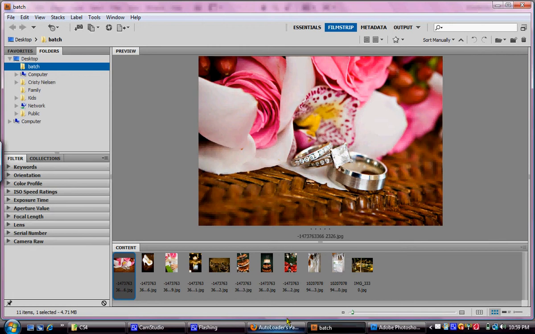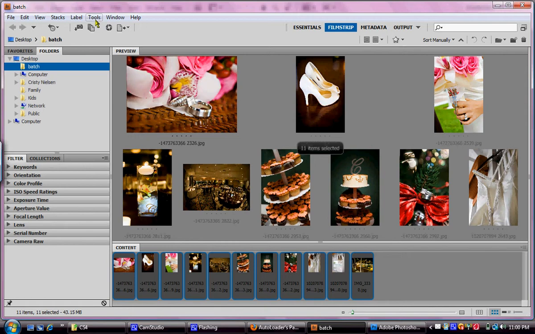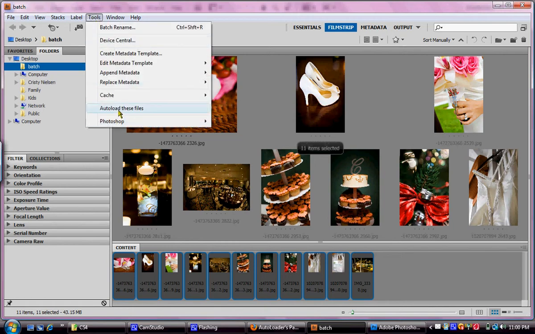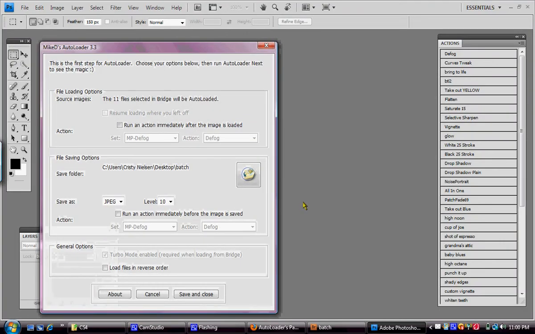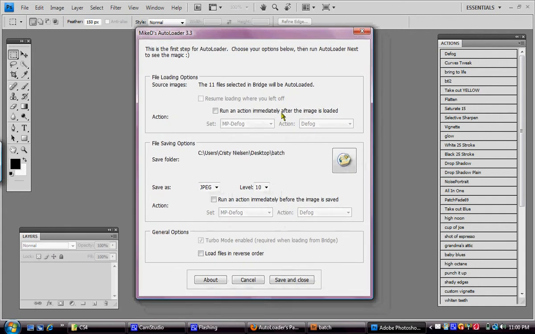So then you go back to Bridge, or you can do it from Photoshop as well, but I do it from Bridge. I have a batch of photos here that I haven't really done any work on except converted them from RAW. So you're going to open these files, and you can either do them one by one, or you can select them all. You're going to go up to Tools, and you're going to click Auto Load these files. It's going to open a window in Photoshop that's going to tell you and ask you a couple of things.